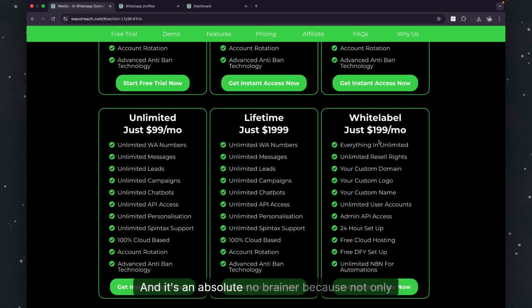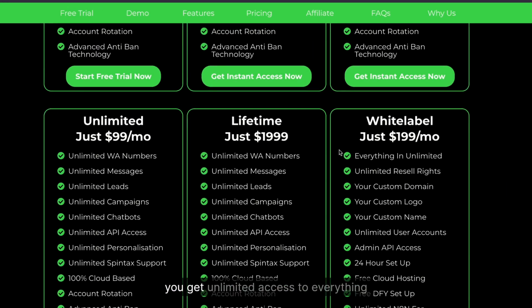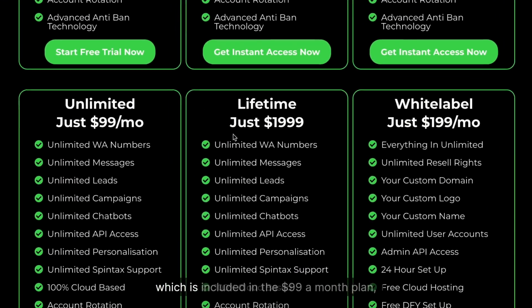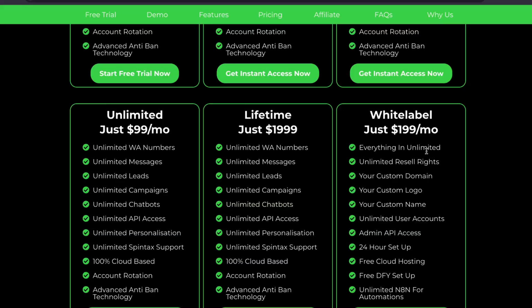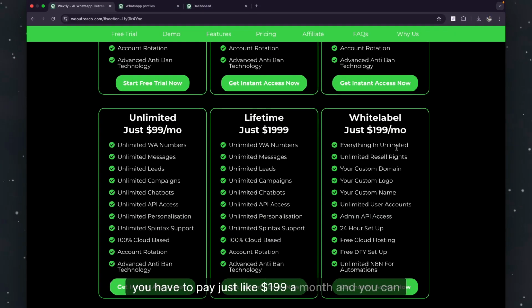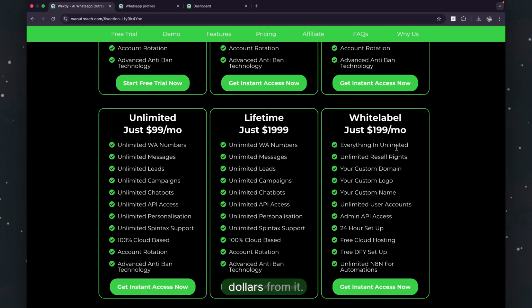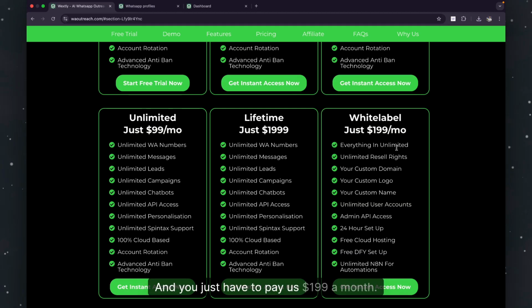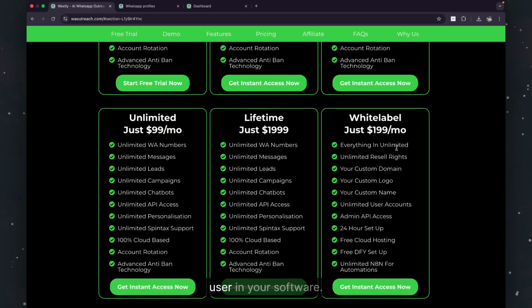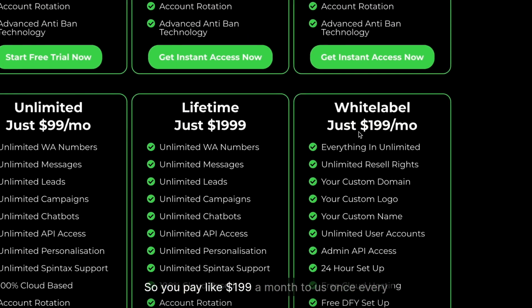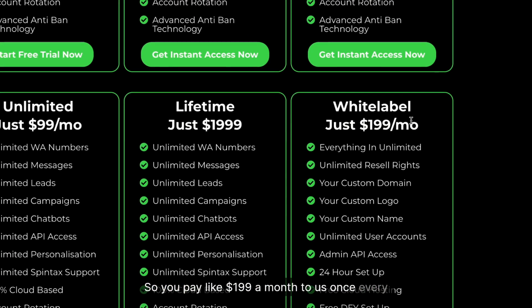And it's an absolute no-brainer because not only do you get unlimited access to everything included in the $99 a month plan, you have to pay just $199 a month and you can provide unlimited access to unlimited users. So you can make thousands of dollars from it. And you just have to pay us $199 a month. You don't pay us every time you create a new user in your software. So you pay $199 a month to us once every single month.